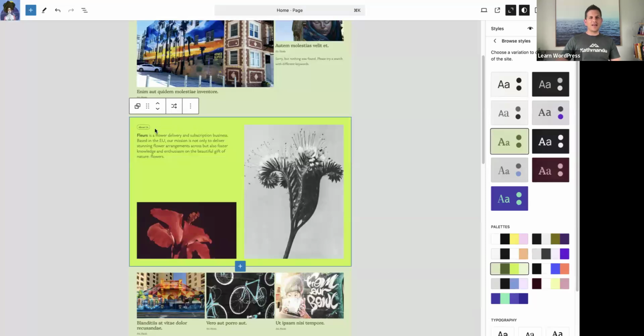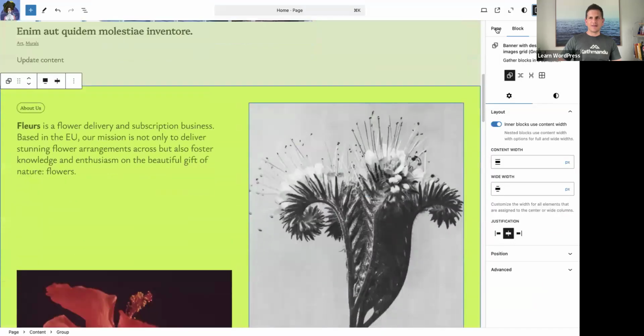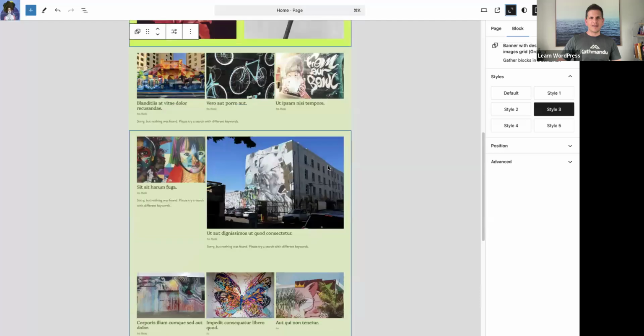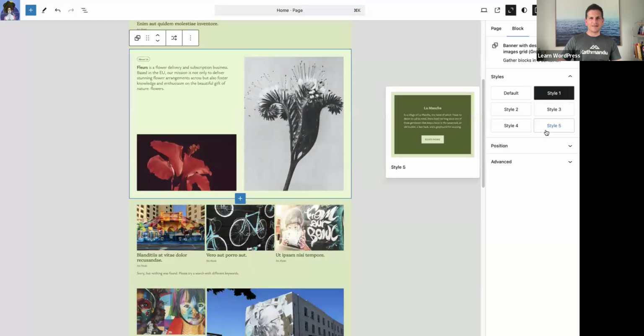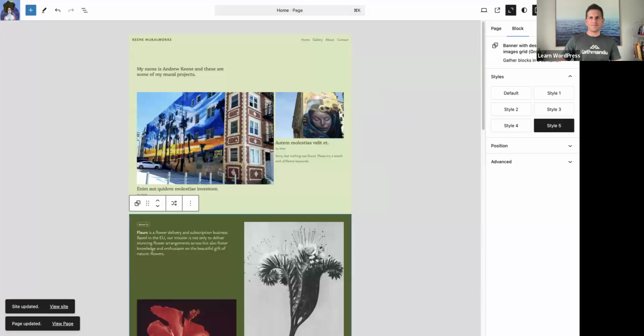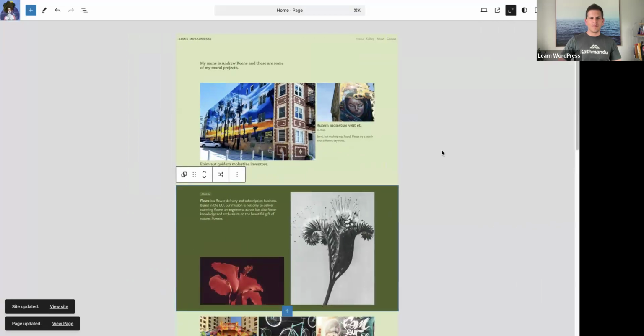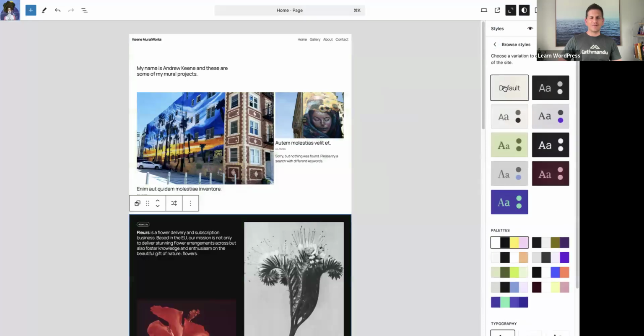And let's say you select this pattern and you don't like that style, you can quickly just click on the settings, go to zoom out, and again, select maybe a different style. There we go. Or, of course, we can go to browse styles and we just go default again and update it.